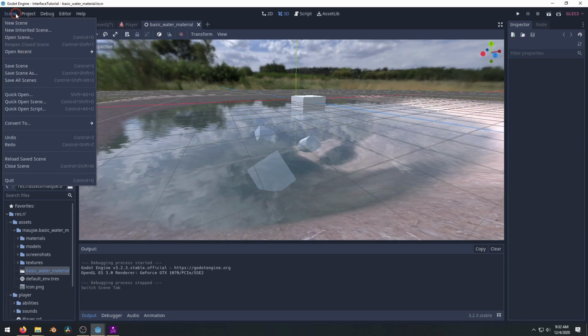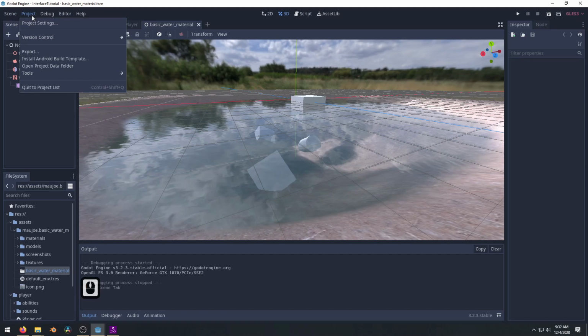Now, up here on the left, you have the ability to create a new scene, a new inherited scene, open a scene, open recent scenes, save it, save as, save all, quick open, and so on. Again, just run through these, check it all out, see what you think. Project, this is everything that has to do with your project. So you could do version control. You can actually set up a version control system. You can export your project. You can install, well, in this case, install the Android Builder template so to actually build out an Android version of it. And then they have different tools in here as well that you can use.